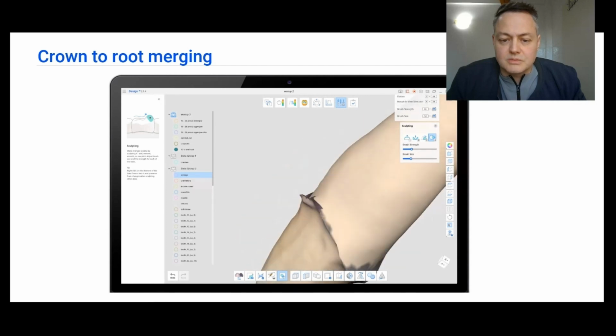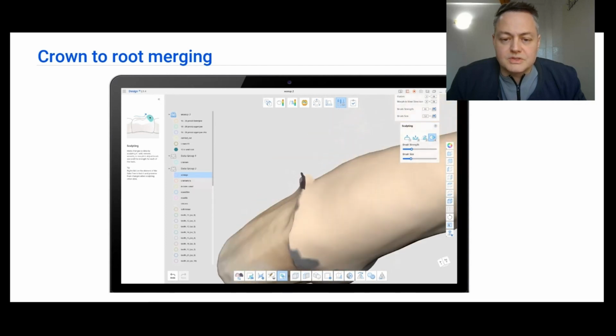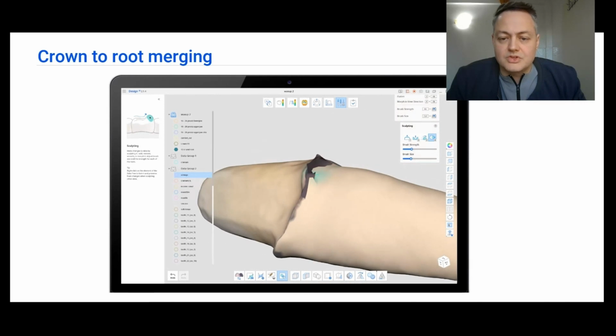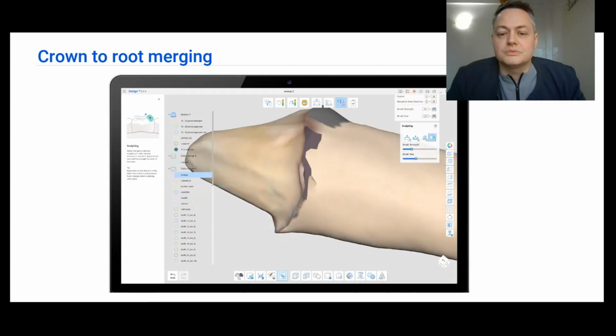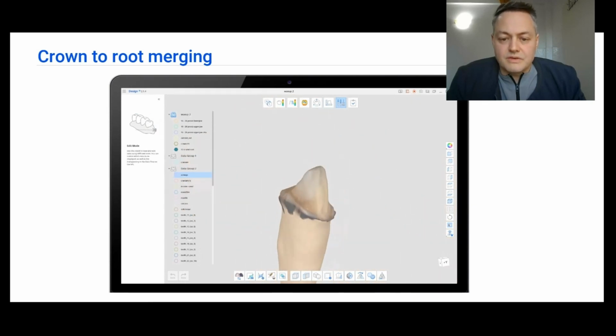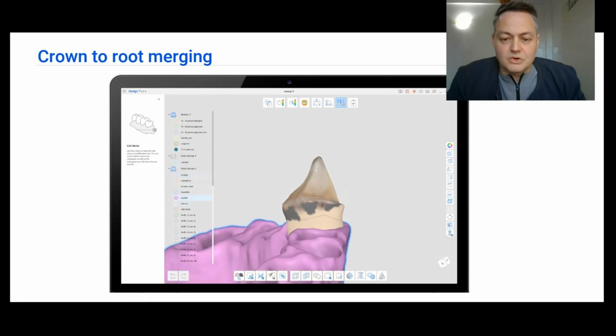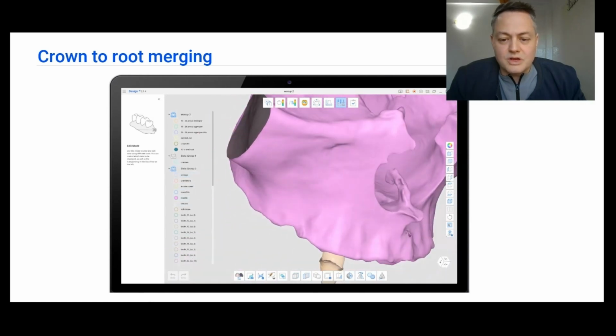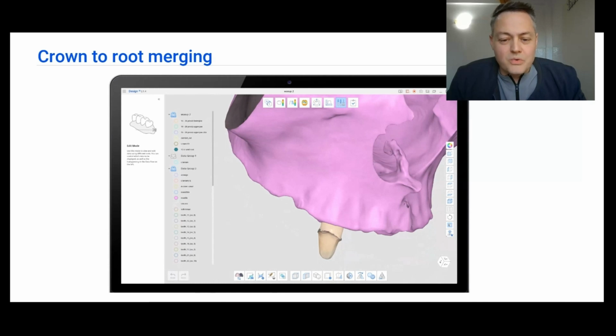As you can see, some little manipulation of the meshes. Don't worry, it's nothing major. It doesn't matter that you pull a little bit on the root. And now a new bridge, and we close everything, and everything is correctly merged. And now we have the bone with a prepped tooth and its corresponding root, and now we can see the whole model together.